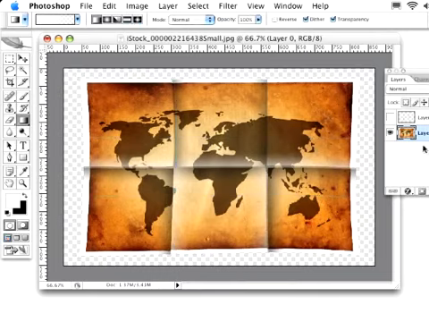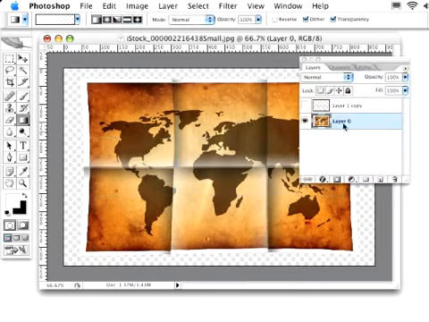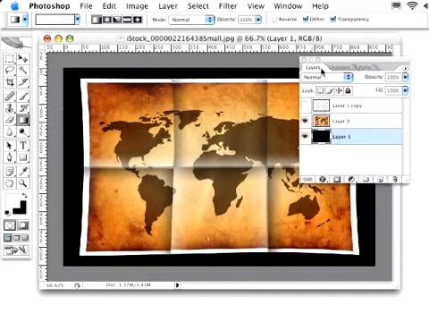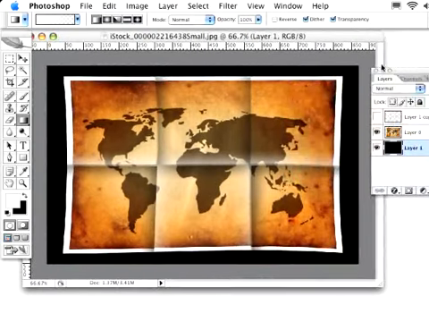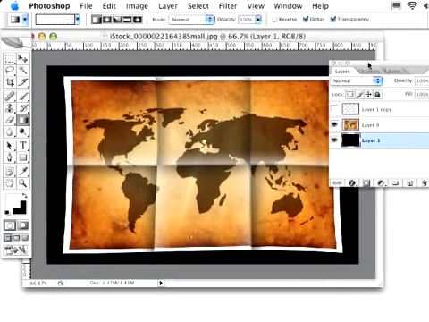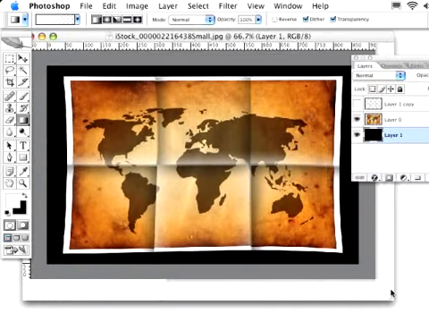And I'll just press Enter, and I will create a new layer beneath this active one, holding down the Command key, clicking on the new layer, and I'll just fill that with black. And there you pretty much have it. Really cool folding paper effect.